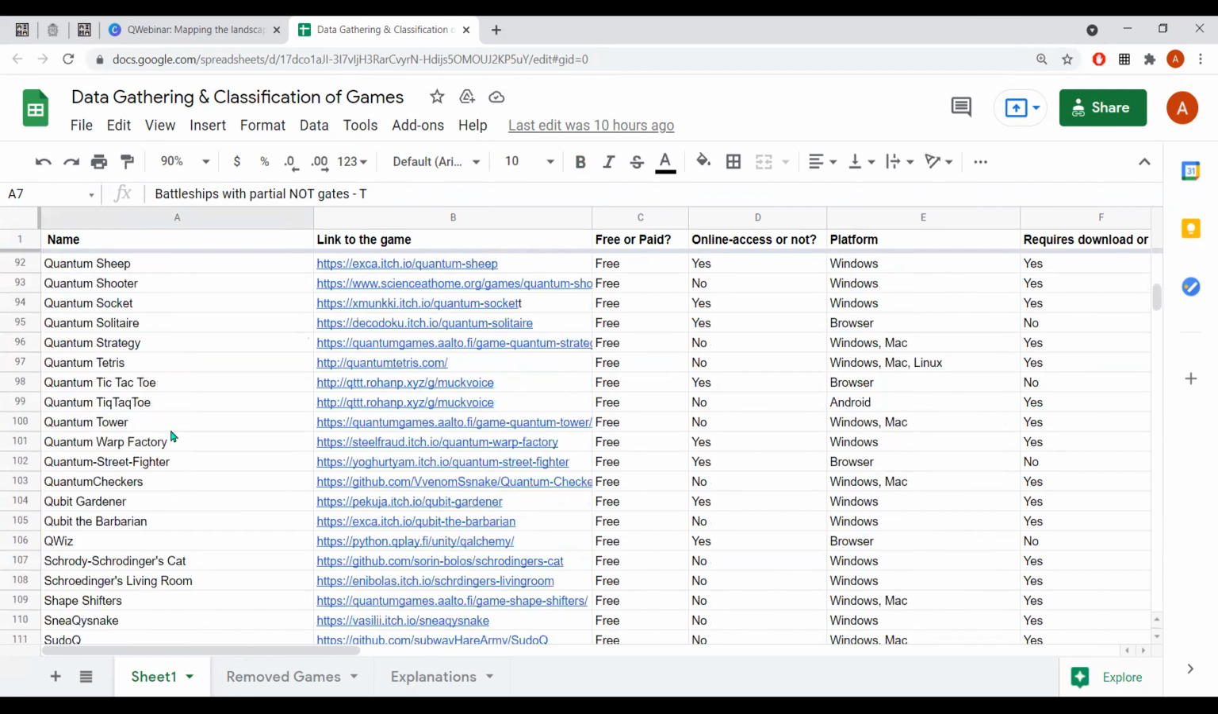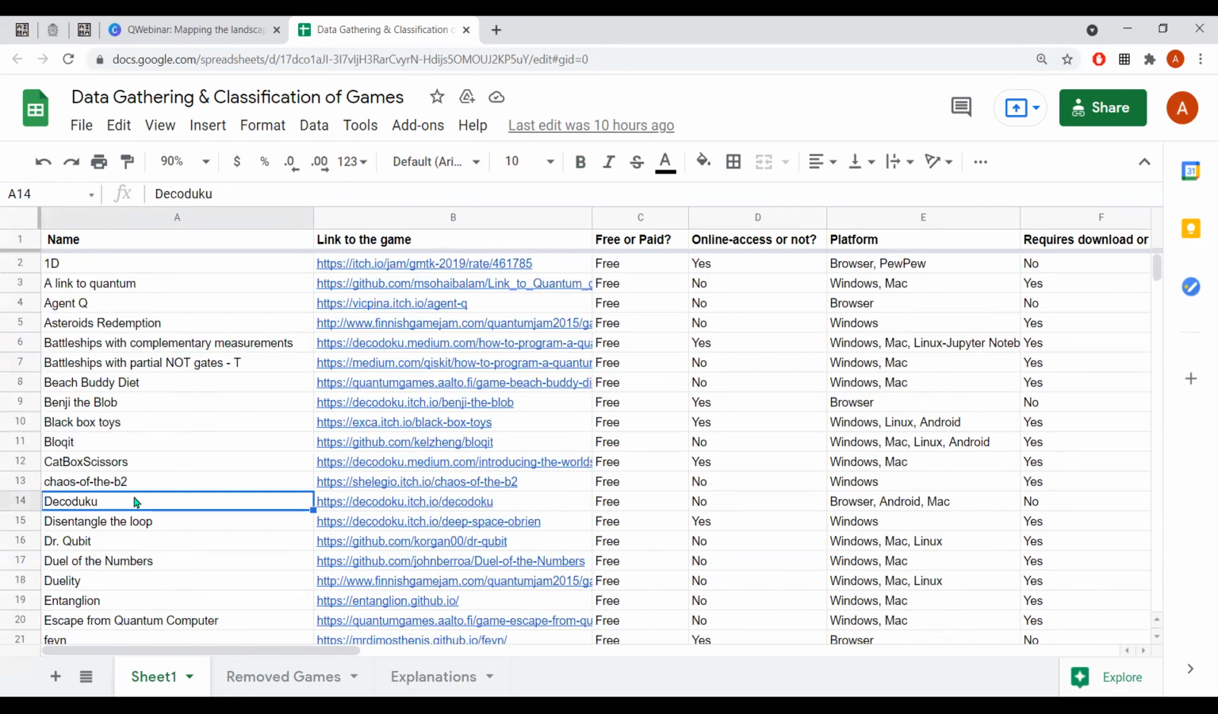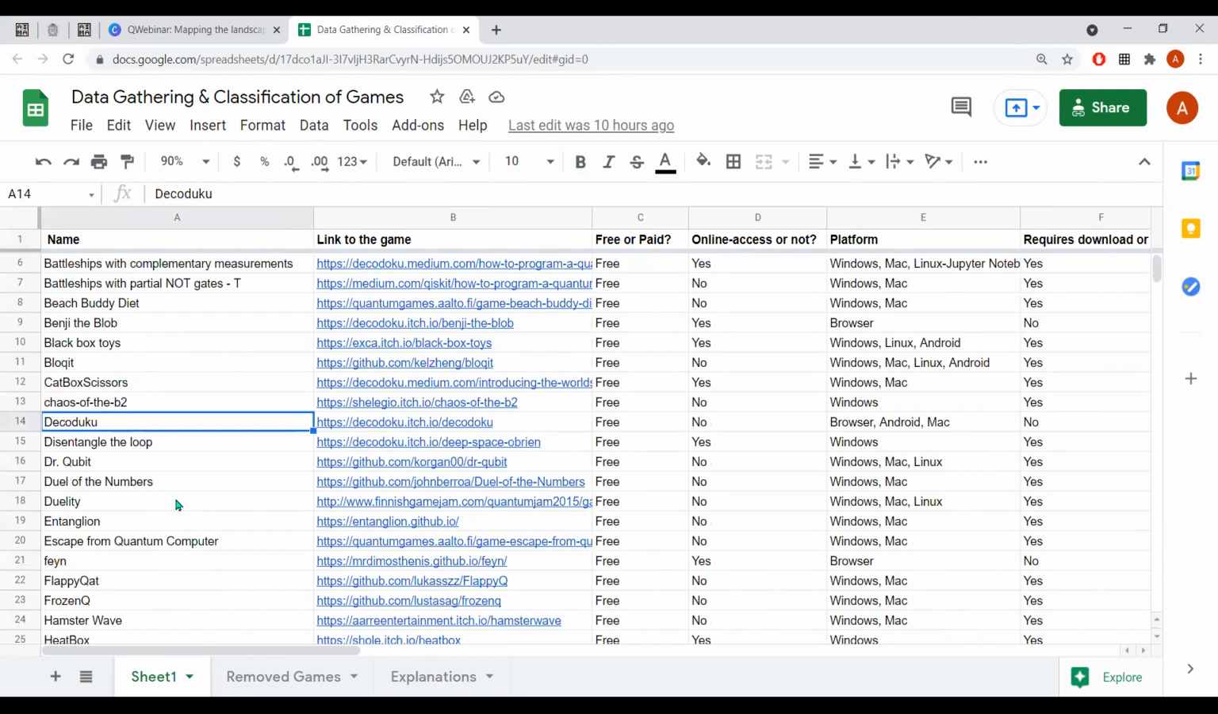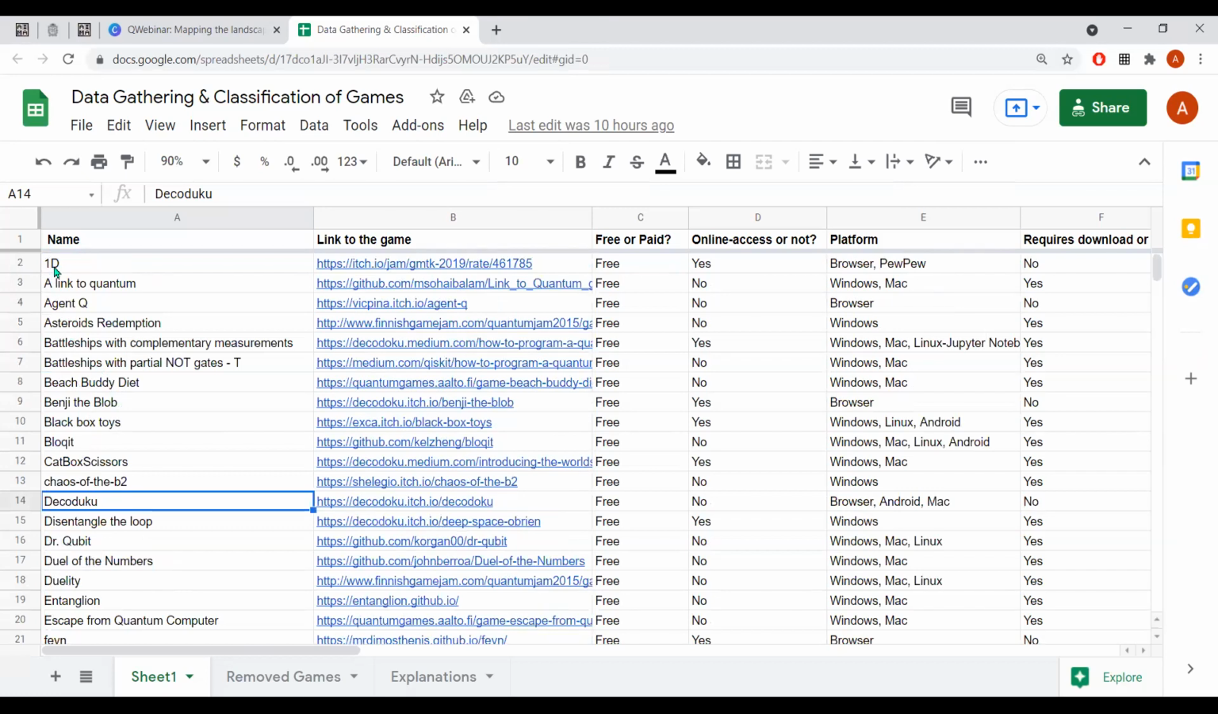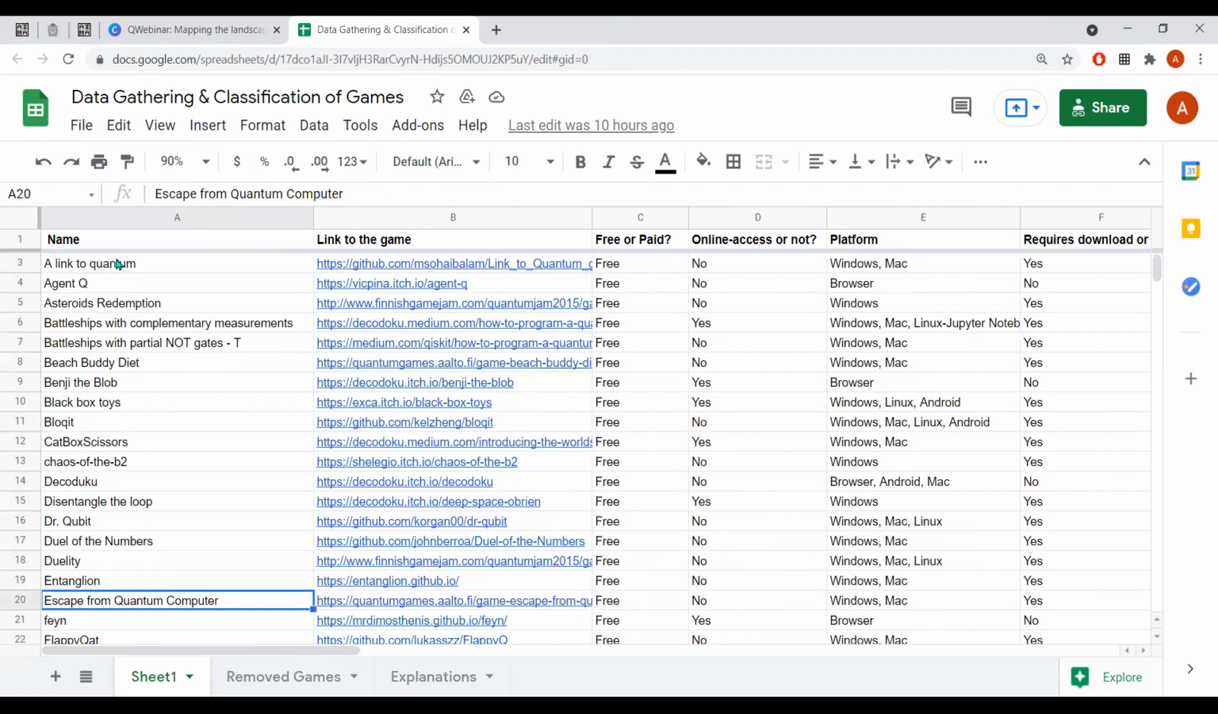I think it's also highly recommended, the Dekodoku and the games developed by James Wootton, that have a lot of concepts related to quantum noise. Yeah, we divided the games that we had to play to categorize. I just played the games up to 18. Of the ones that I played, I will recommend the Dekodoku one.